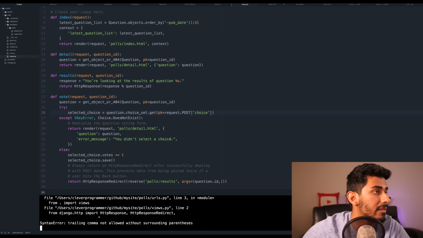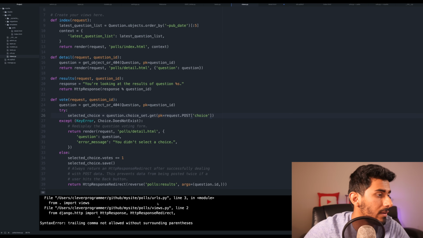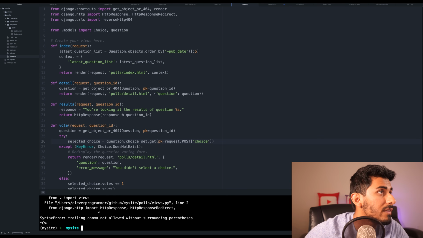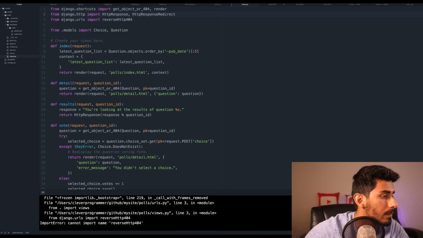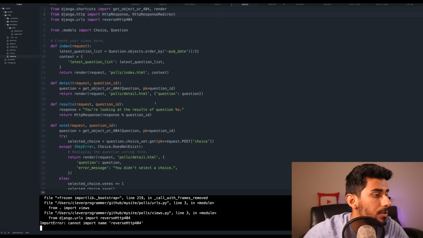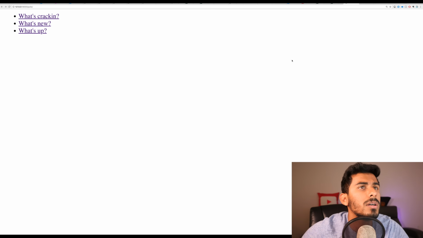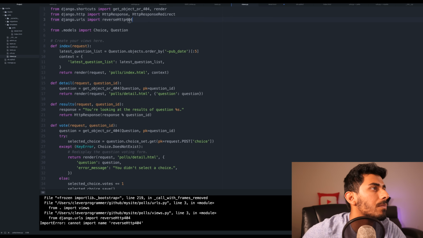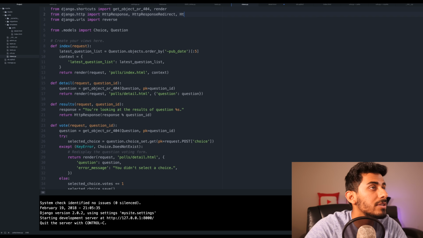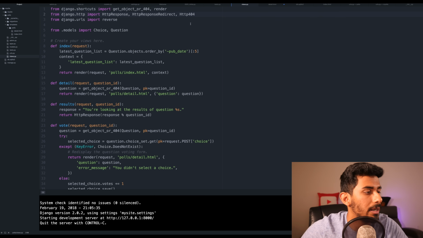Just to have it make sense, let's run this code. So what is it saying? The problem is right here. All right, we're going to run this code. Cannot import name reverse, Http404. Let's see where that error is coming from. Aha. Right there, reverse, okay? And you could still have Http404, not a problem.